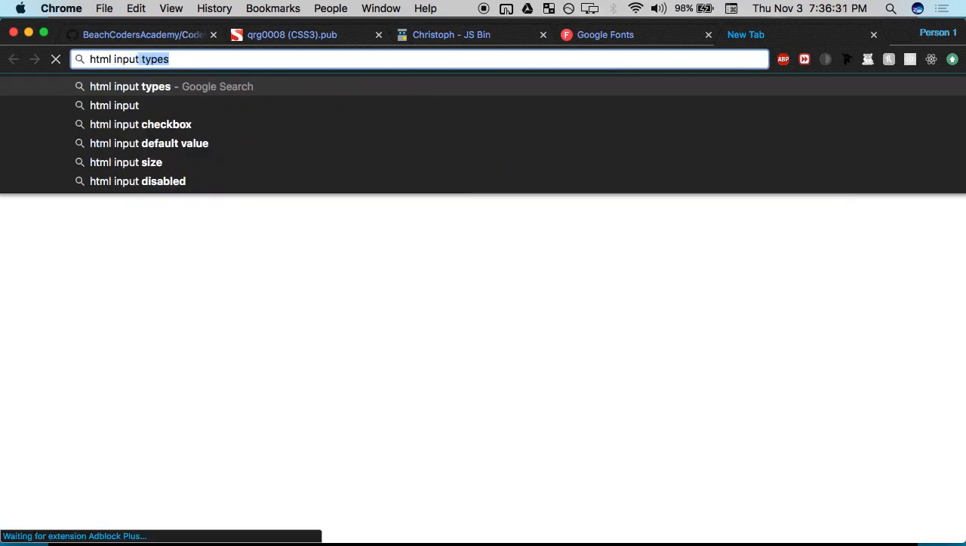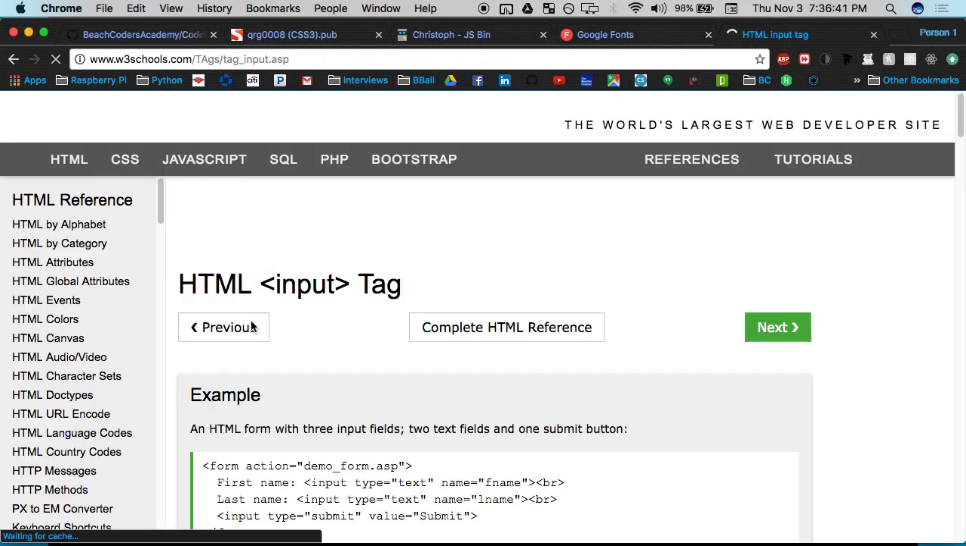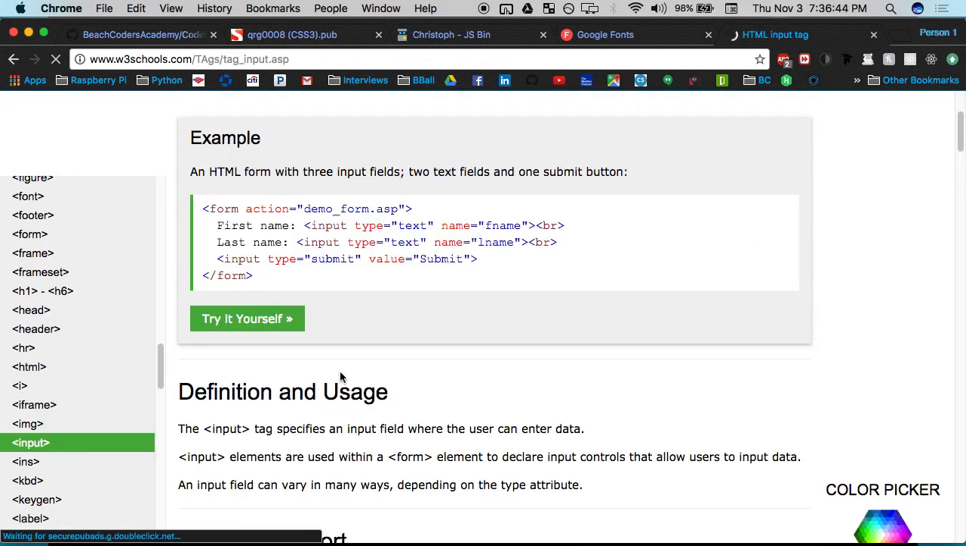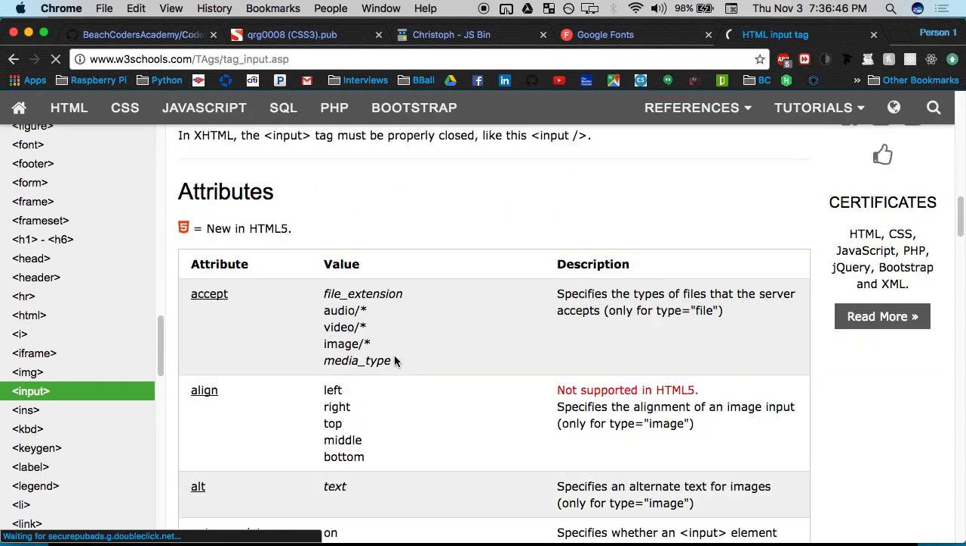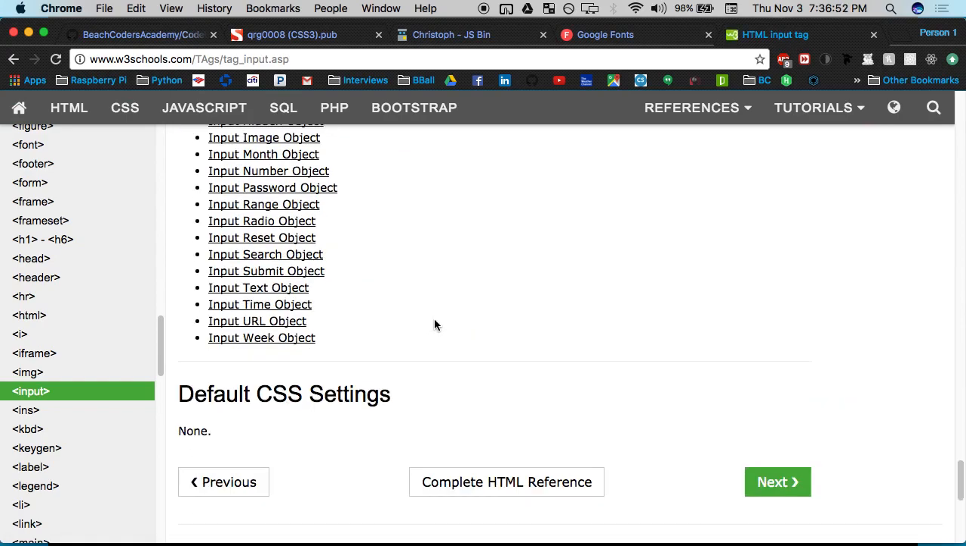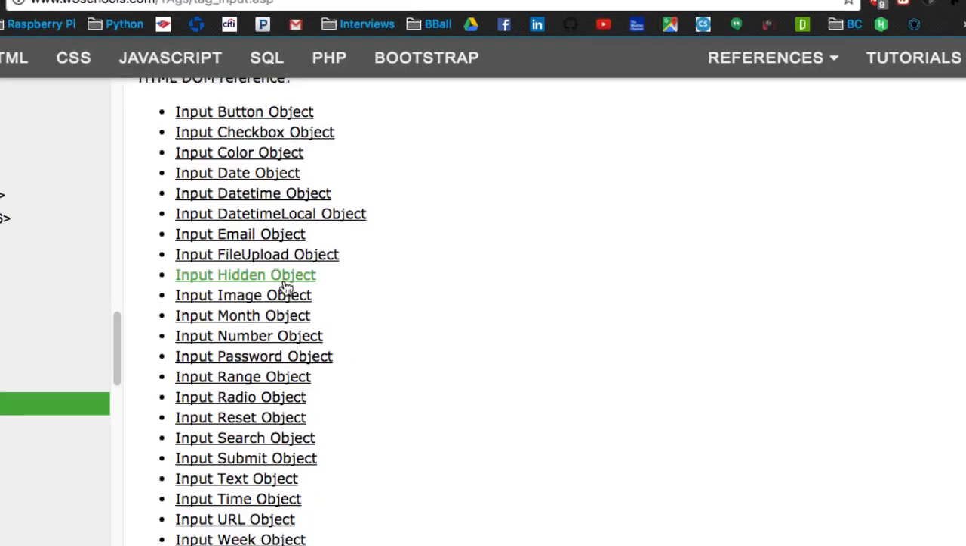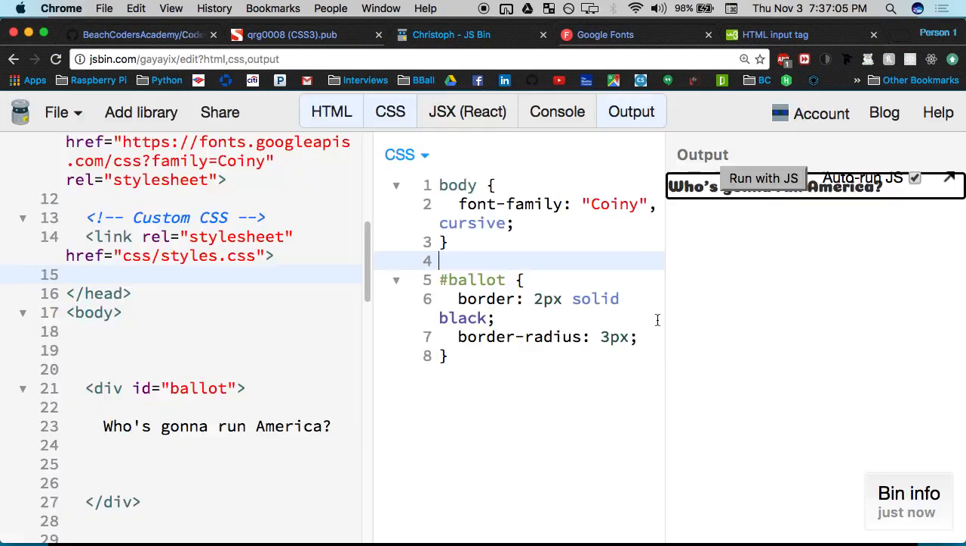Why don't we check out what other input elements we have? HTML input types. Right, those are attributes. That could work. So they could input any of these things. Here we have radio buttons, we have check boxes. So let's play around with it a little bit.